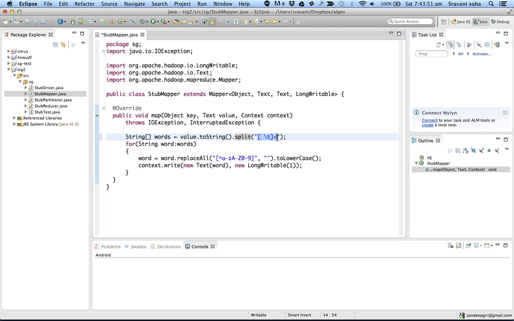Now, the line is split by space and tab. This regular expression says a tab or a space, any number of times. So we split our input line based on spaces. Spaces can be tab or space, a combination of tabs and spaces, and all that. And that will give us words.